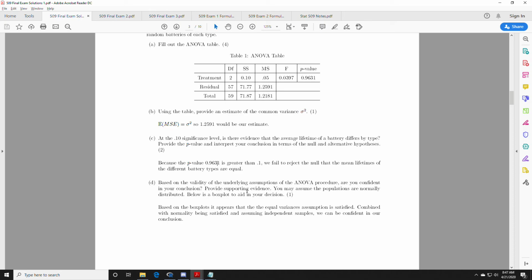Based on the validity of the underlying assumptions of the ANOVA procedure, are you confident in your conclusion? Provide supporting evidence. We can verify all of the assumptions ourselves.